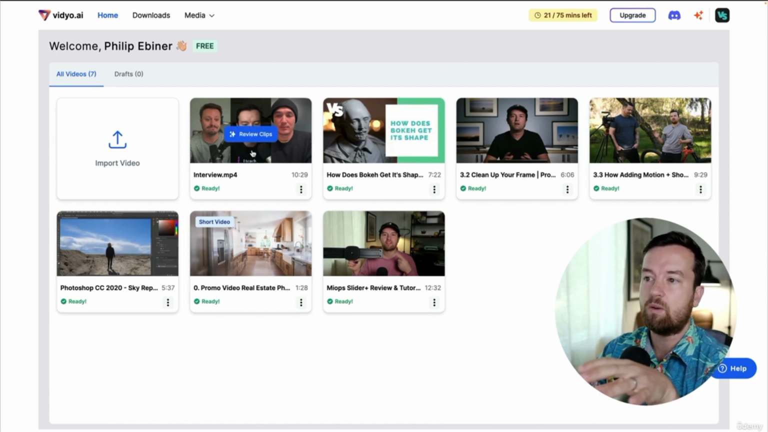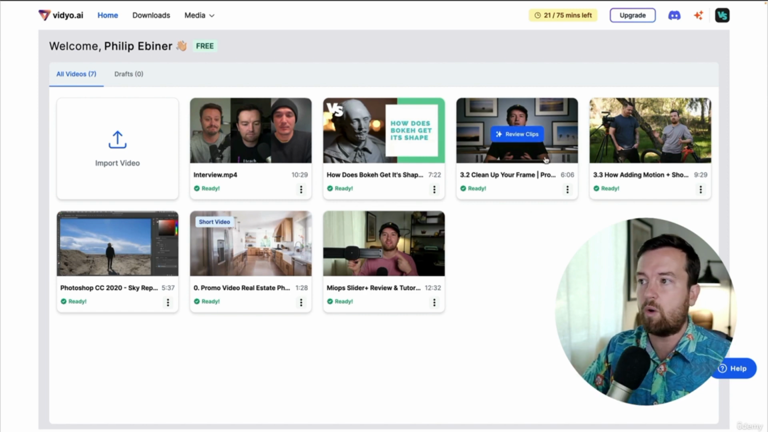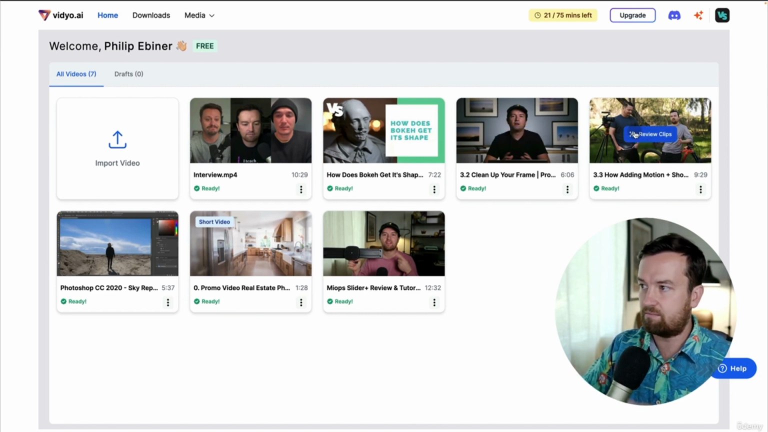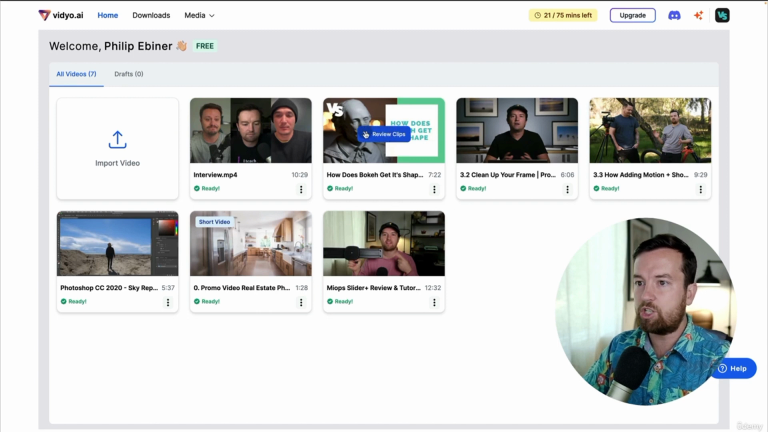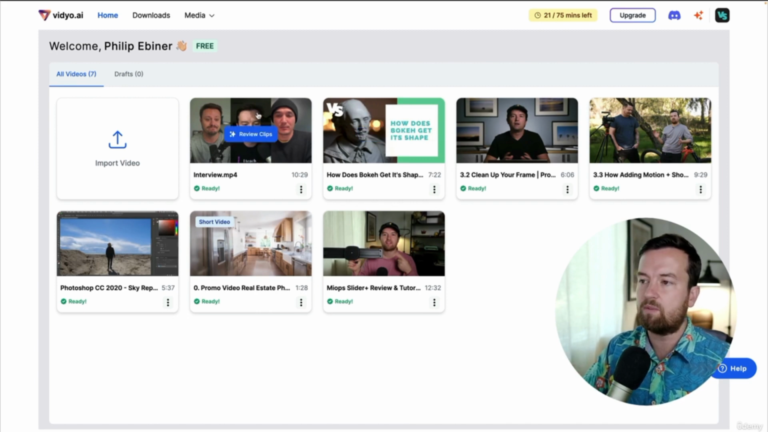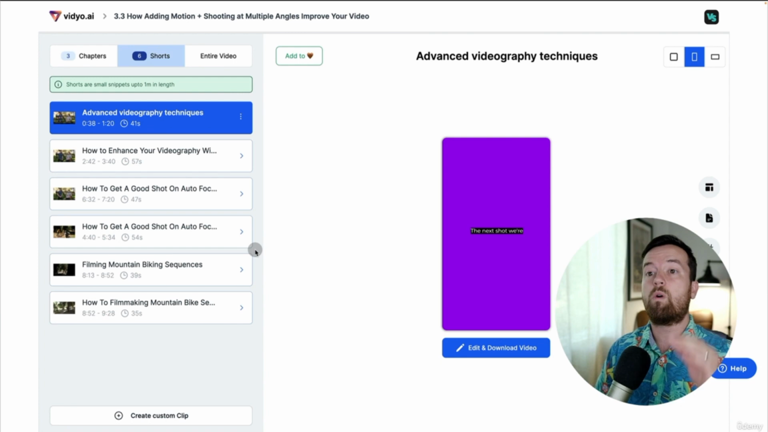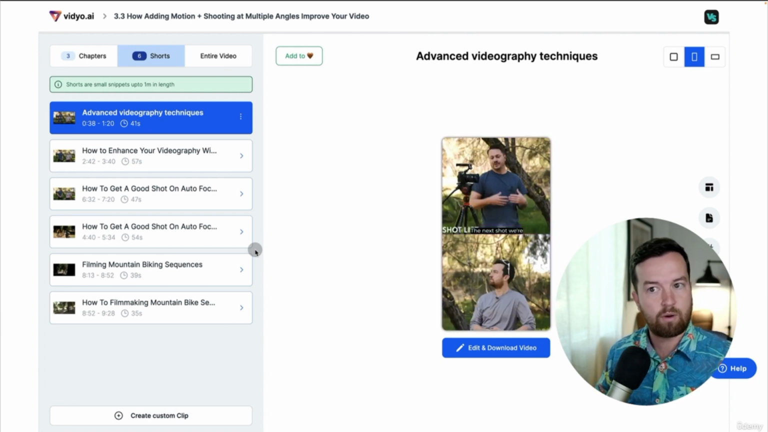Here you can see what I have with a bunch of videos that I've already used Video AI to help me make shorts. And once you upload it, it's going to take a little while to process depending on the length of the video. But once it's done, you can just click on any of these review clips buttons and it will bring up the segments that it has turned into a short for you.